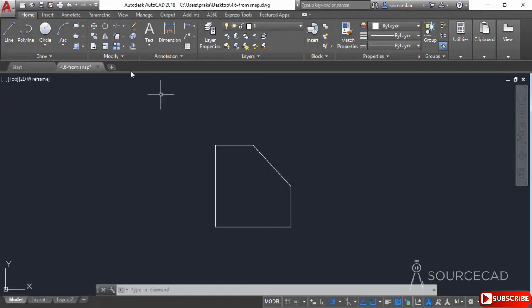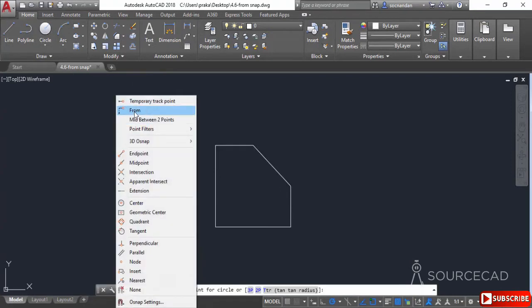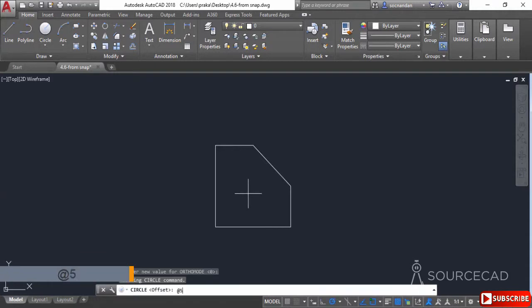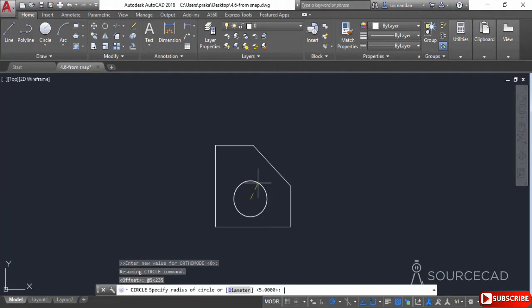So for that, I'll select the circle tool and once again press and hold Shift key, then right click, select the From Snap option. Now click on this midpoint, and now obviously we need to specify the exact location of that center point, which is at a distance of 5 units. So I'll type @ and then distance. We are entering @ because we are using the relative coordinate system, and in relative coordinate system we have already selected this point as the origin, so we are entering the end point with respect to this origin. So now the distance is 5 and we need to enter the angle, which is 235 in this case. Now press enter and we have our center point.